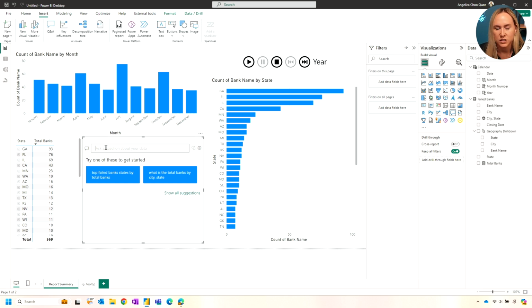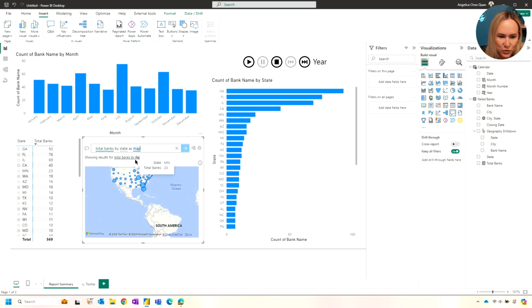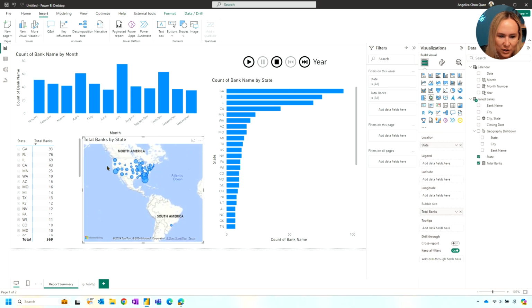Now, what I want to use this Q&A visual for is to make a map. So we can come in here and say, show me the total banks by state. And it might give us a map. It might give us a visual similar to our bar chart over here on the right. And yeah, so we have a bar chart. Let's go ahead and say by state as map. Boom. And this is the result we see here. So I'm going to add that to my report.